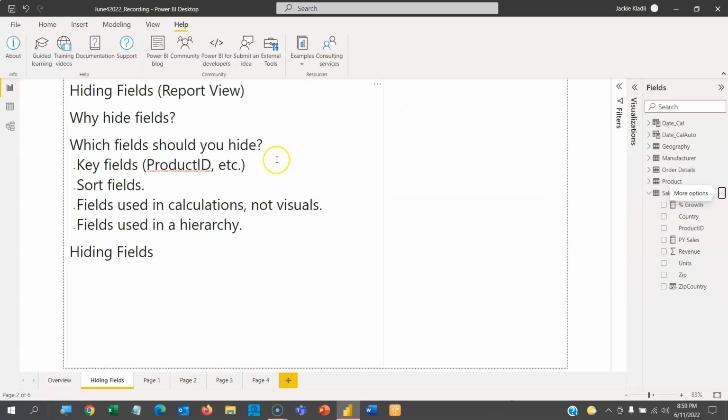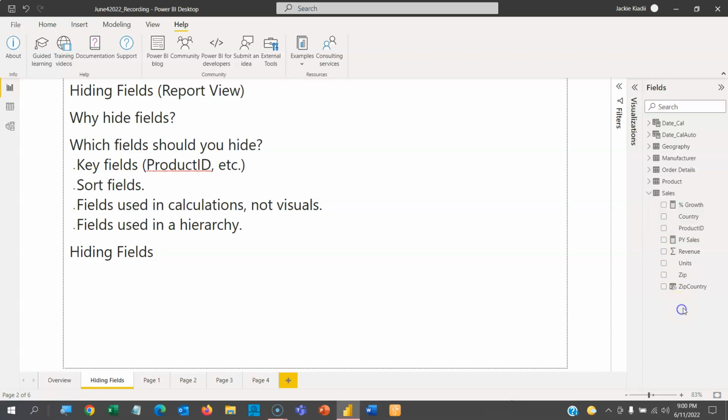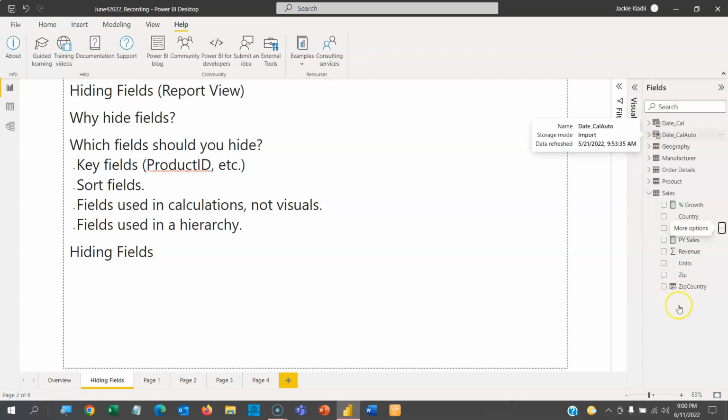So we've talked about which fields you should hide and why you should hide them. So let's go through the process of hiding fields. We're going to start off here with our report view. You can hide the field here a number of ways. Let's say we click the three ellipses and we can go ahead and click hide. I'm going to do that to my product ID field. So I'm going to click the three ellipses, go ahead and click hide. Took a minute. Now the field is hidden.